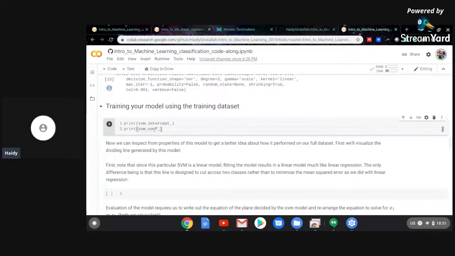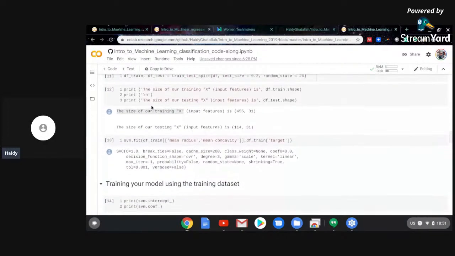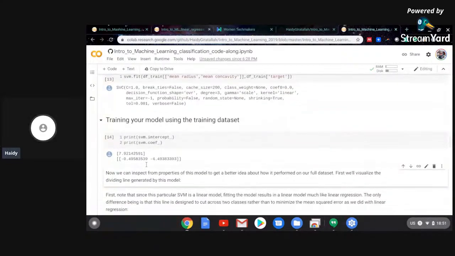So these are like the effect sizes or beta, and then the intercept. If I print the SVM, since remember I saved my model as SVM, I'm now just printing the coefficient and the intercept. The first one I printed here is the intercept. So this would be the y-intercept of my line. We will visualize this soon, so you'll see it better.